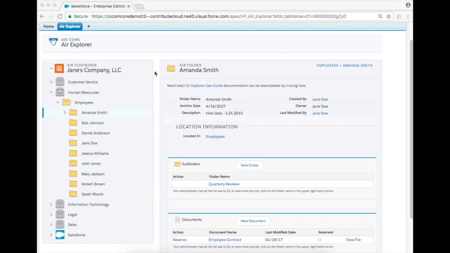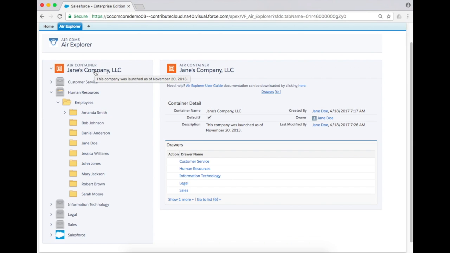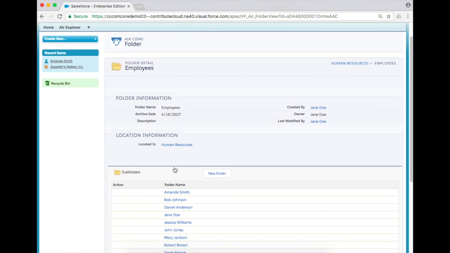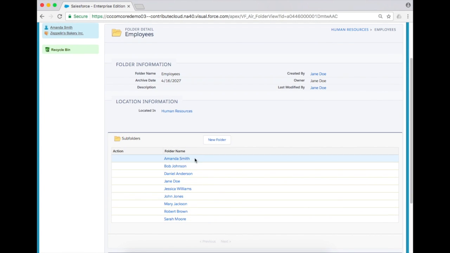Once you select a specific vault, in this instance, Jane's Company LLC, a list of all drawers located inside of that vault display beneath it. Each drawer can then be selected and expanded to show the folders that it holds for further organization. For instance, if we open Human Resources, we have a folder labeled Employees.